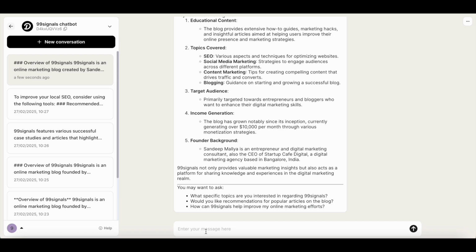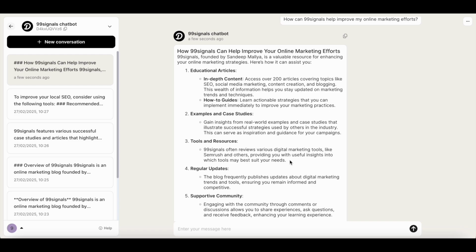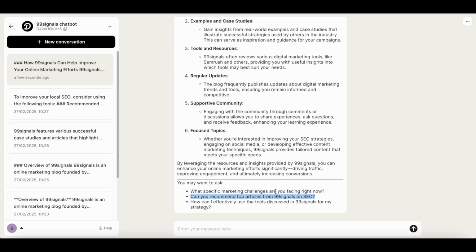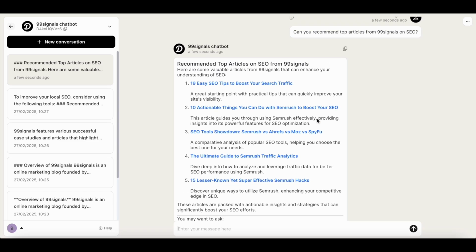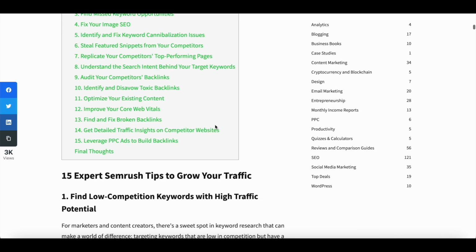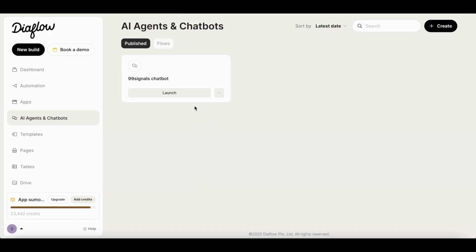So let me just pick this question. And it has neatly summarized what I essentially cover at 99 Signals. So you'll find educational articles, you'll find examples and case studies, you'll also find recommended tools and resources. And right at the end, there are these different follow-up questions. Let me just pick the second question because I think it's a brilliant question where the chatbot can recommend some of the top articles from 99 Signals on SEO. So it has come up with 5 best articles on SEO from my blog, and I can click on any of these links and I'll be taken to that specific article. So this is how the AI chatbot feature works on Diaflow.